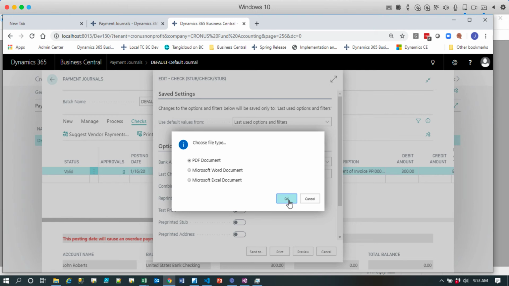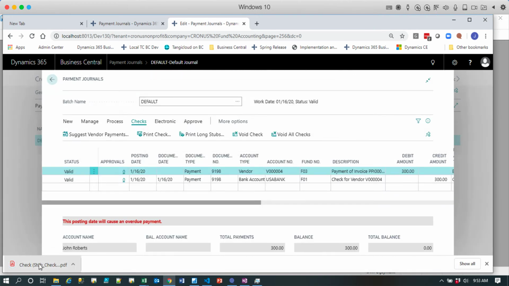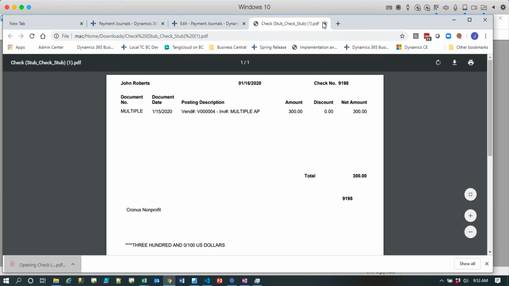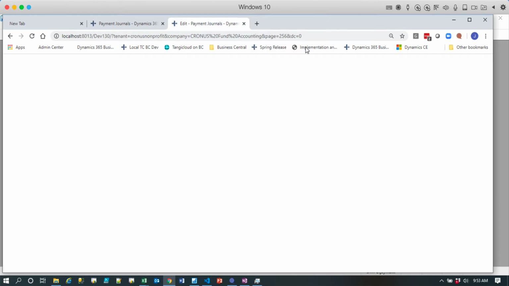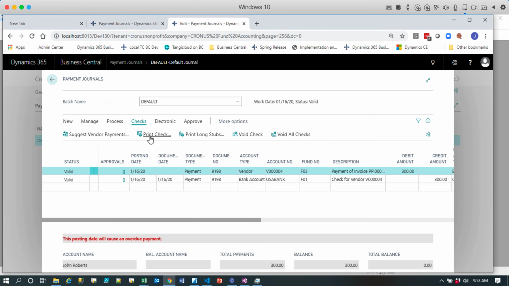Let's go ahead and print this check again. And this time I'm going to go ahead and say, yes, this was a good check. We're going to go ahead and process it. And now we'll just post this transaction.